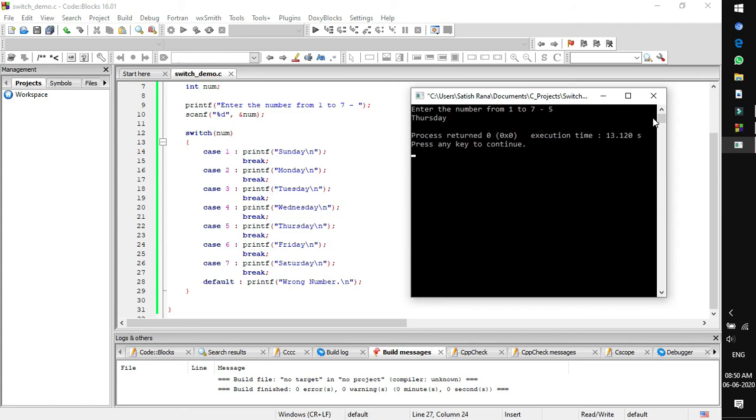I hope that the statements for decision control as well as case control are clear to you. If you have any queries related to any statements, feel free to reach us.